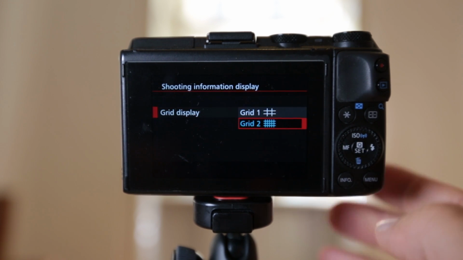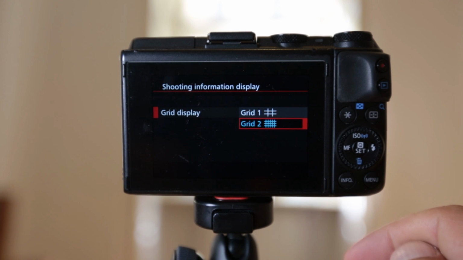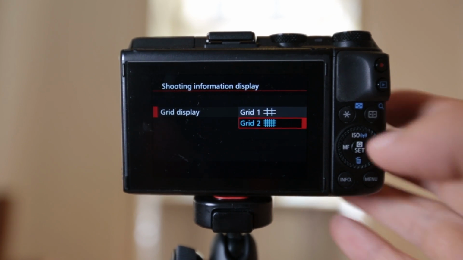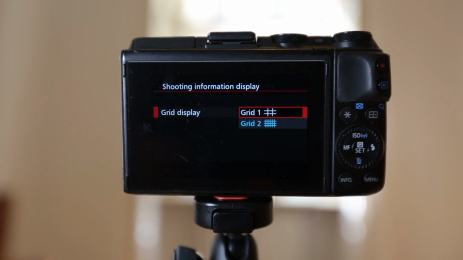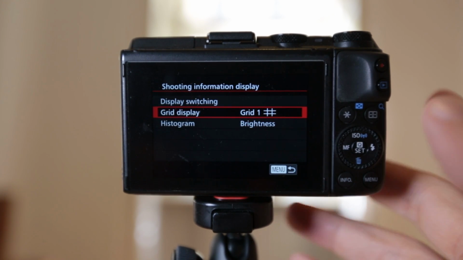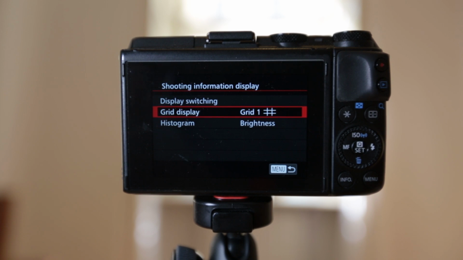The grid display, you have two grids to choose from. The first one is kind of a rule of thirds grid. This one is a 3x5 grid, and grid 2 is probably better for aligning things, making sure the lines are straight. Grid 1 is more helpful if you want to use that rule of thirds to compose your image. So I'm going to set it to 1 just so it's a little bit cleaner. It covers up less of the image.